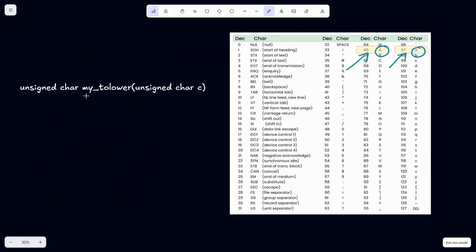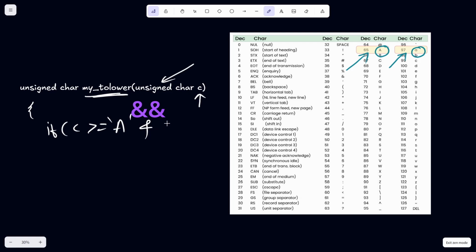Let's implement my toLower function. This function accepts an unsigned char as an input and returns its corresponding lowercase character. To convert a character from uppercase to lowercase, first we need to ensure that this input character is an uppercase character. So let's add a proper condition. If C is greater than or equal to uppercase A and C is less than or equal to uppercase Z.